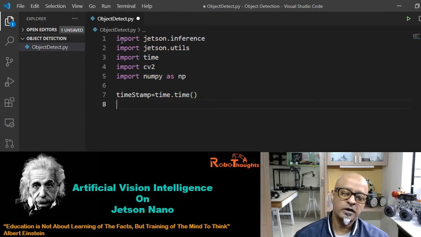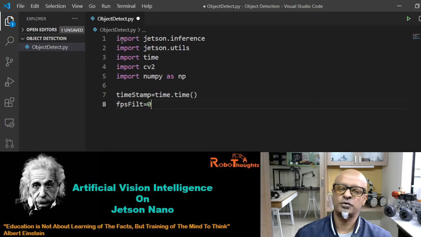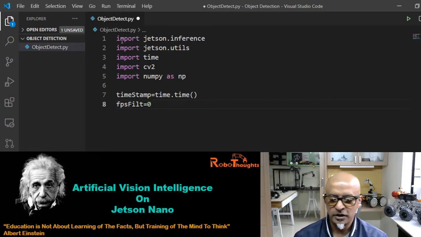And then we will also calculate frames per second, that is FPS, and then we need to filter it and set it to say 0. So we are basically setting the frames per second with a pass-through filter to 0. Okay, now let's say which is the net.